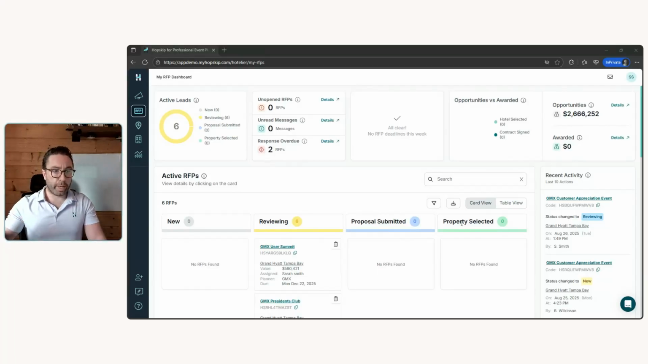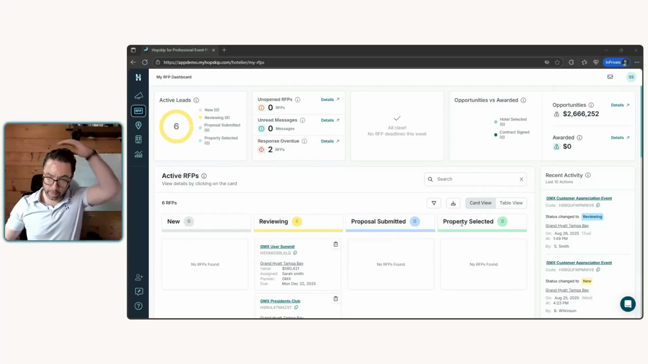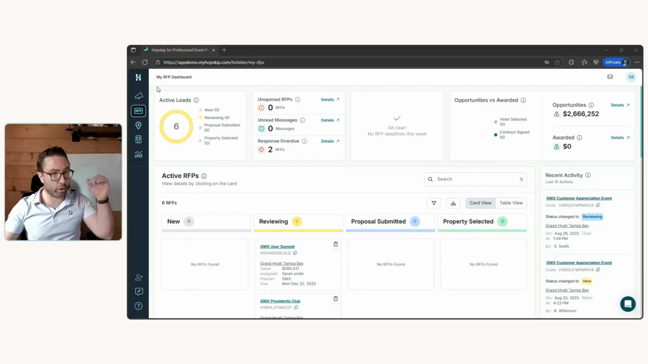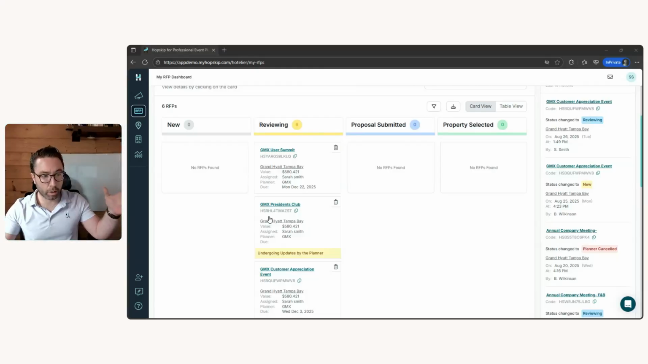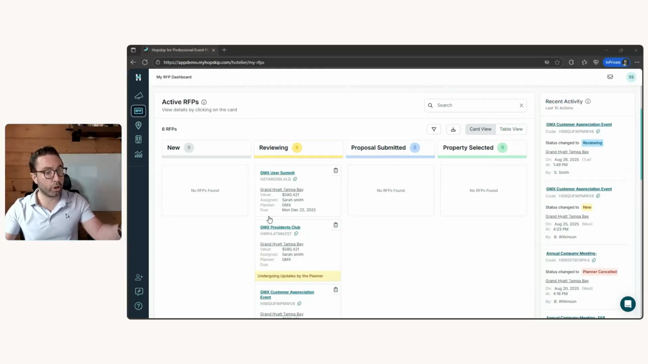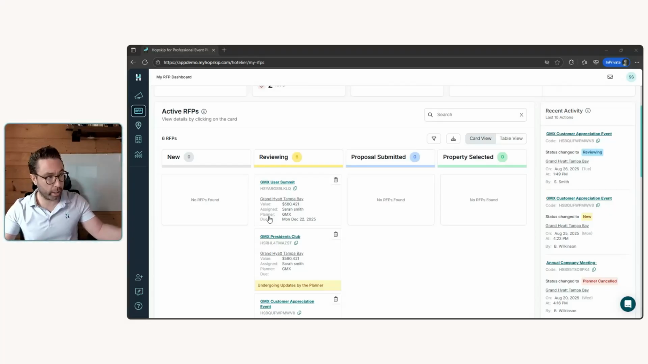This is the first page that hoteliers will see when they log into their Hopskip account. This is your RFP dashboard. Think of this as your hub for where you're going to access and respond to RFPs. Each one of these columns represents a different stage in the booking process. Each one of these cards represents a different RFP or opportunity your team is currently working or managing.